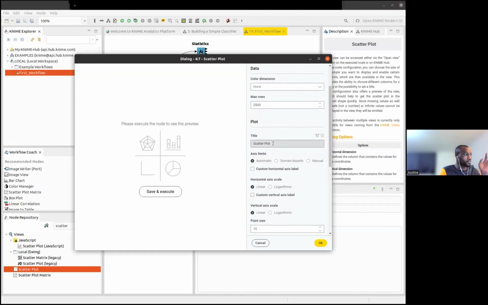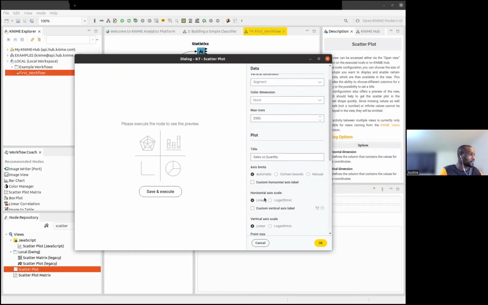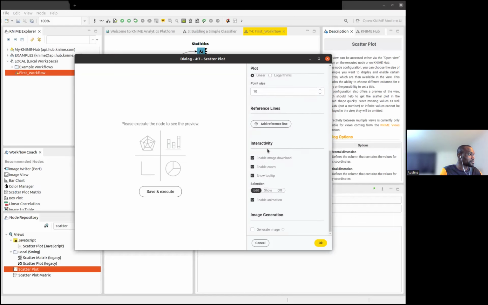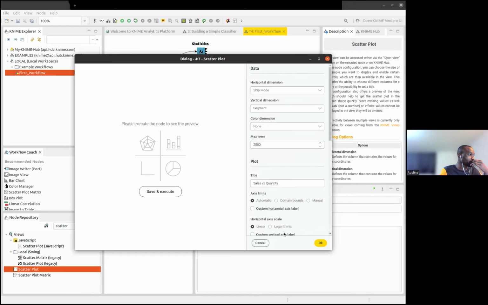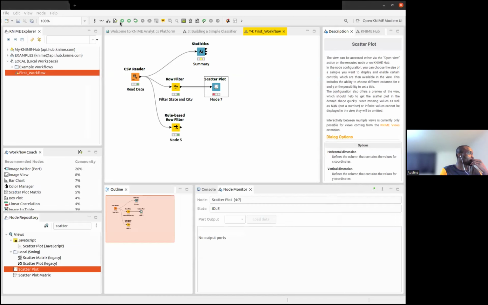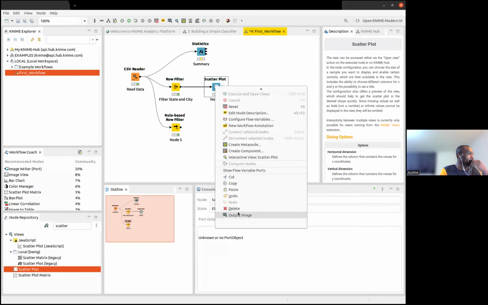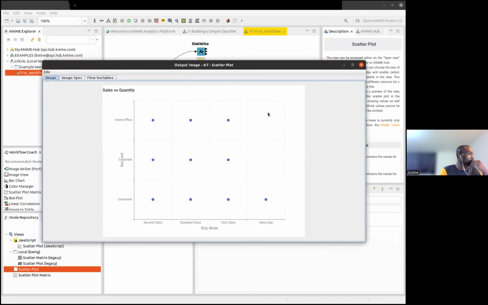Then you can title your graph, sales versus quantity. You can name it anything. And yes, that's all. We click here to generate the image. Always click here to generate the image, otherwise it won't. So let's see what our graph looks like. Run it. Okay, now you can right click and click on the output image.